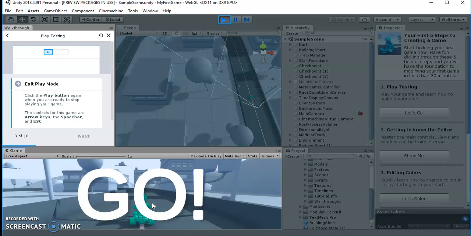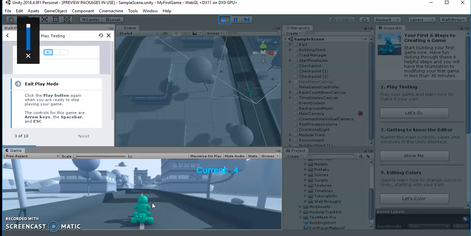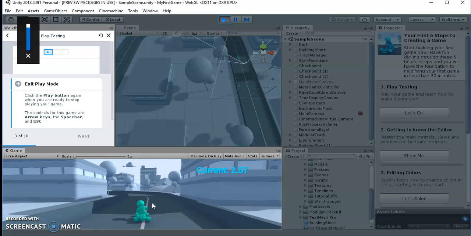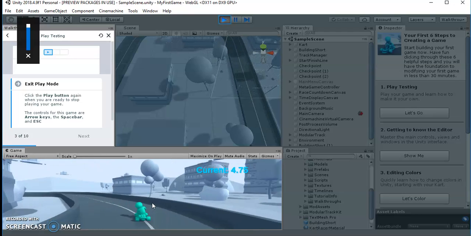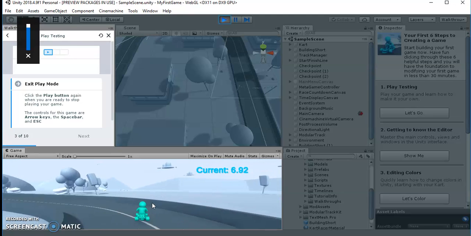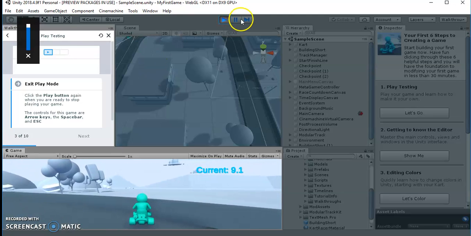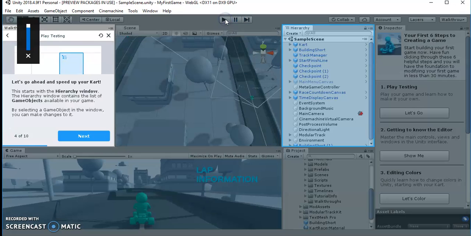Okay, so now you can play the game by using your left and right and forward or backward button. If you want to exit your game, again you have to press your play button. So we'll go to the next step.